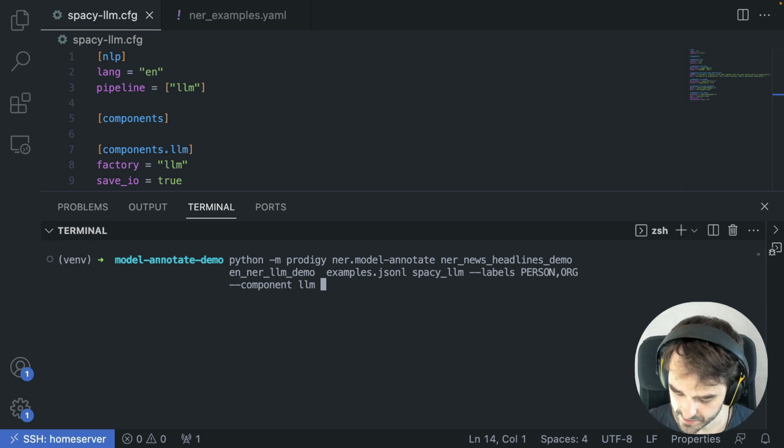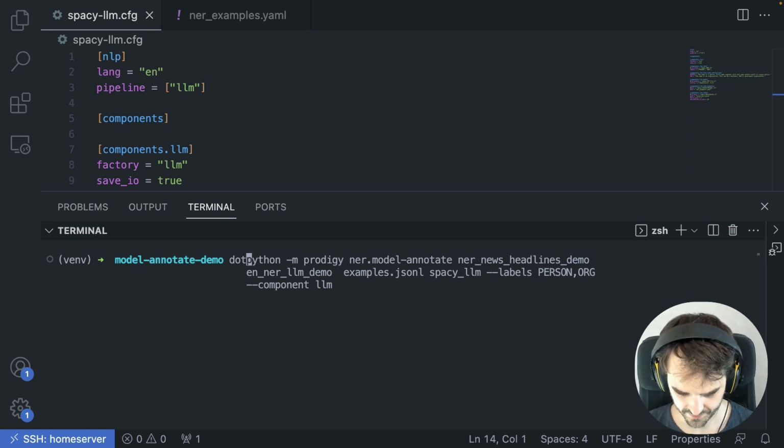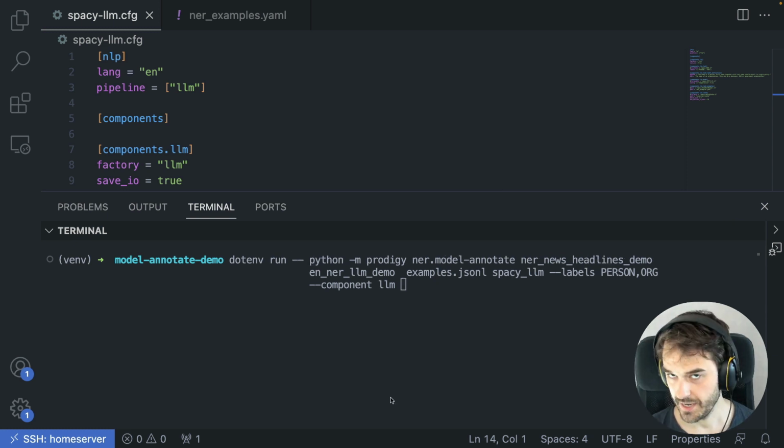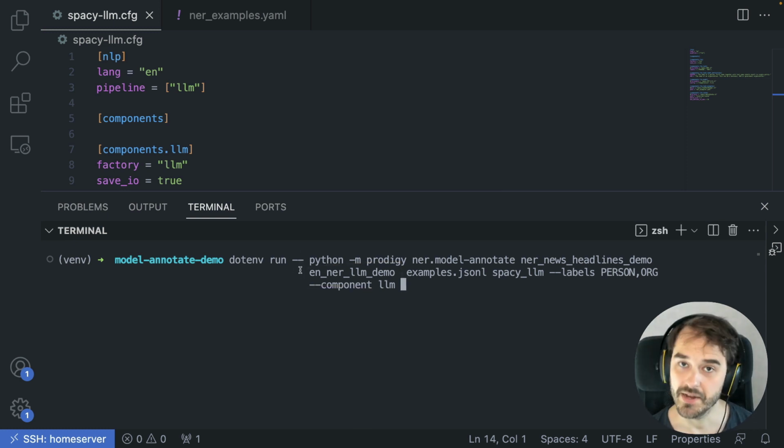So I'm almost ready to run this. There is one final thing that I shouldn't forget, and that's again the .env run prefix. And again, that's because I'm using an LLM. And the LLM needs to know who I am because I'm calling to a vendor. So that means that I need my environment variables loaded. This is something you shouldn't forget because otherwise you'll get an error.